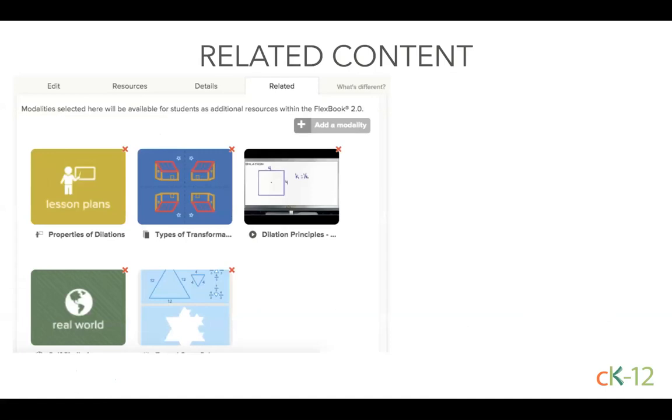Now, one final tab that shows up in any lesson included within a FlexBook 2.0. So this only shows up if you're working in FlexBook 2.0. It has one additional tab titled Related. So here you'll see the matching curated modalities if you're starting from a CK-12 FlexBook. And you have the option to remove any you don't want to have anymore and add in any that you want to add in. You can also use this tab to swap out the matching practice for a quiz, but we will talk about quizzes later in this session.